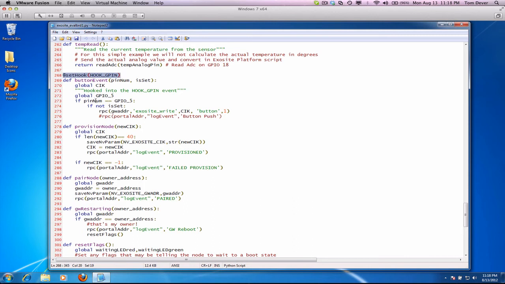In this particular one, we're just looking at GPIO 5, which is the push button on the eval board itself. And earlier inside of the setup function or startup function, we set up pin number GPIO 5 to be an input, and we set it up to monitor that pin. So if something changes on that pin, it's going to go ahead and call this hook gpin function. And what we're going to do is, if we see that it is set, we're going to go ahead and execute an Exosite write on the E10.